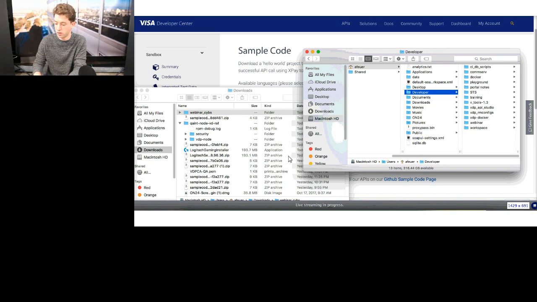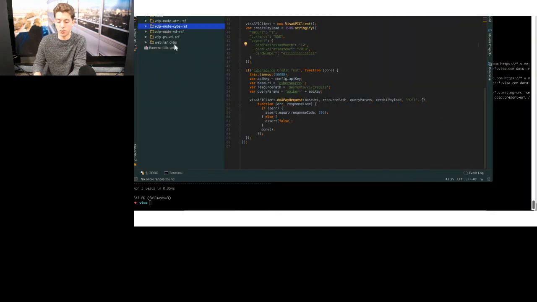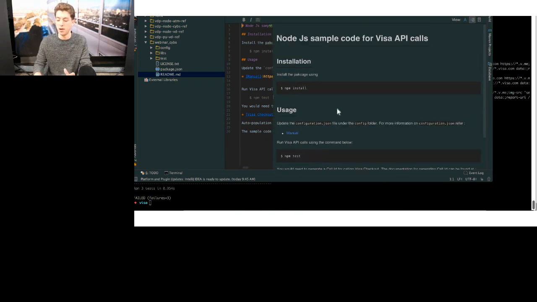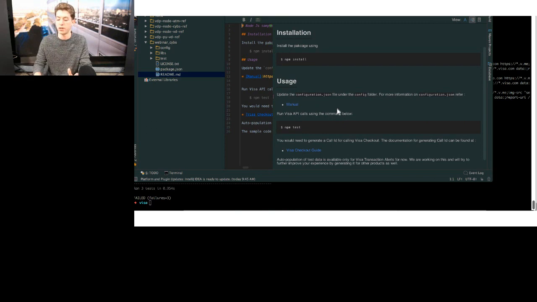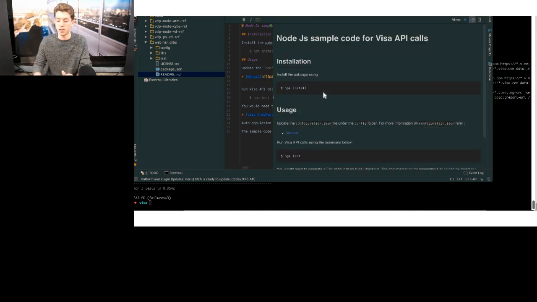And if we come to our IDE over here, let's start with the README. It's always a good place to start when you download a new project. So installation is very easy with Node: npm install, and then once we update our configuration file, we'll be able to run npm test and get on a roll.